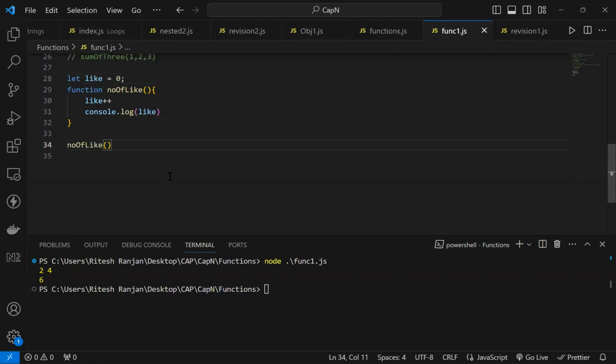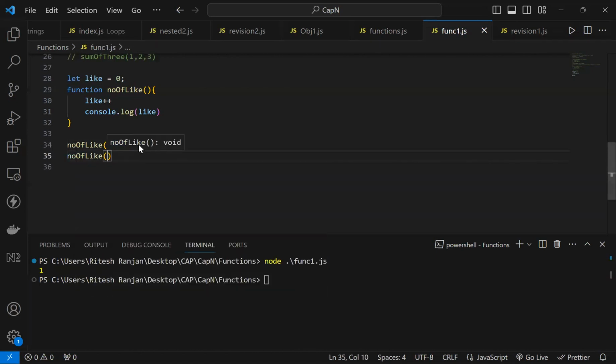What do you guys think? Should I print 0? Should I print 1? What? 1, right? So if I do a quick node function on this, I'm printing 1. What do you guys think is going to happen if I call this once again? Are we expecting 2 or are we expecting 1 again? Because koi fark nahi padta hai. We're just calling that block of code.